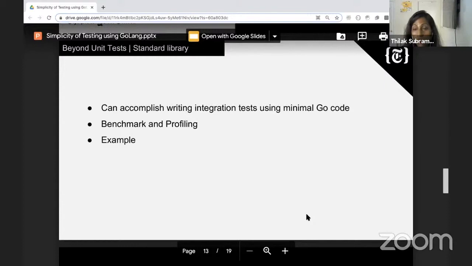So if you have read Go docs, you could have seen a chunk of examples where you run a live example and see the results. That's actually being accomplished through this example test. So you can see that the Go language does have support not only for unit tests, but for other kinds of tests as well.